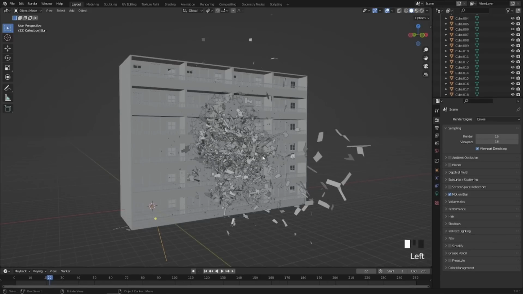Okay, so once you're done baking, just add in a sun lamp, enable motion blur and render it out. Let's see what we got.